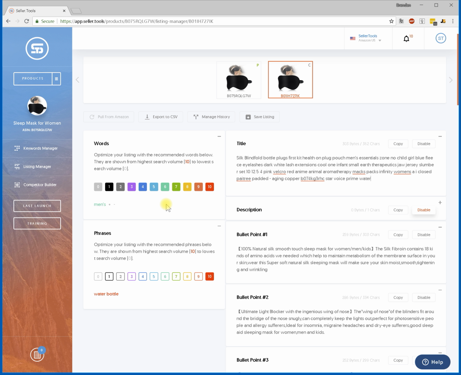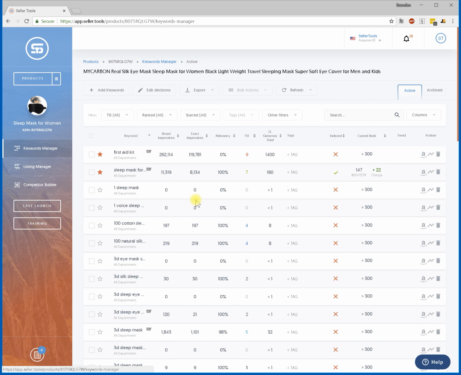I upload it to Amazon, wait 15 minutes, and then from there, what I would do is go back to keyword manager after about 15-20 minutes, and I would honestly go ahead and click on refresh and then do index. Because what I want to do is turn these red X's into check marks. I want to have as many green check marks as I can for my listing.